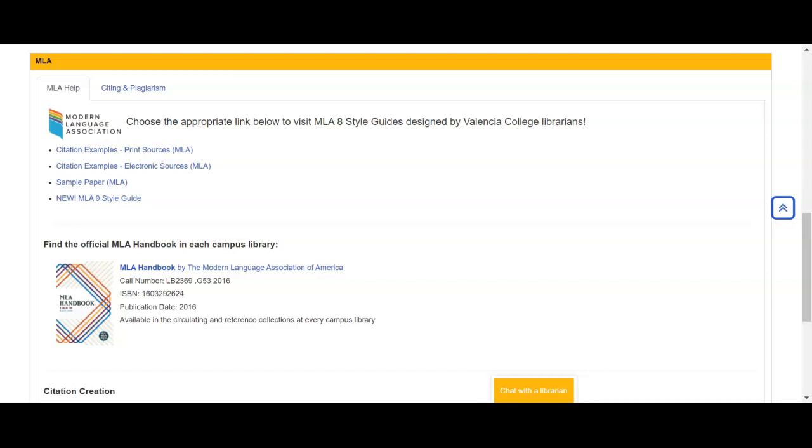Let's look at how you can get help using MLA citations. So here within the guide, you'll see that there are a few resources available to you. The first thing that will be important is to figure out if your course is using MLA 8 or MLA 9. We recently went through an MLA update, so it will be important to distinguish which is which for you.